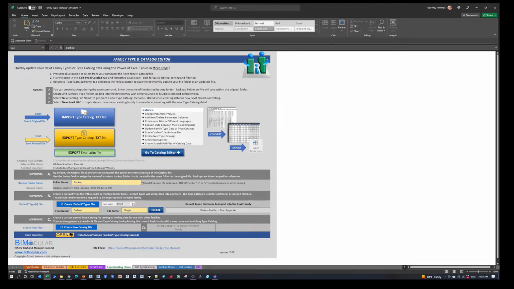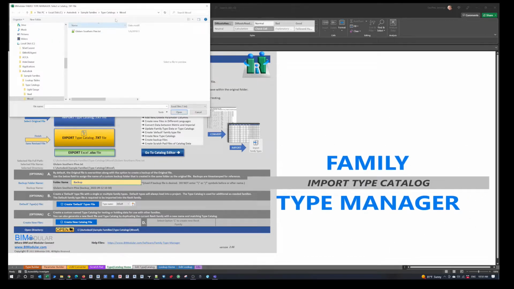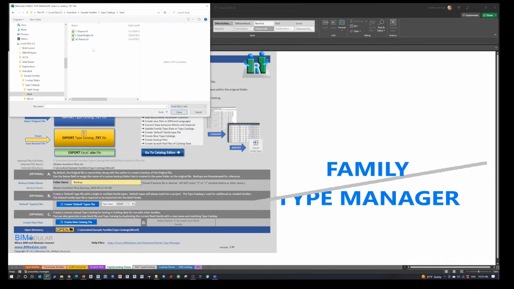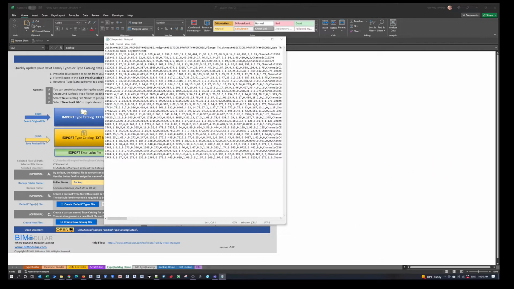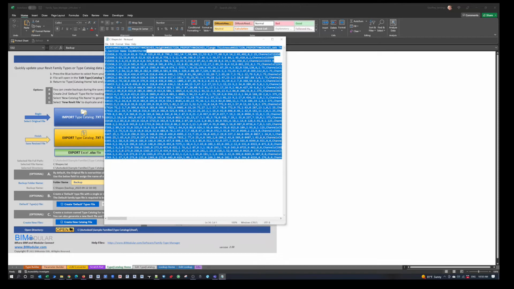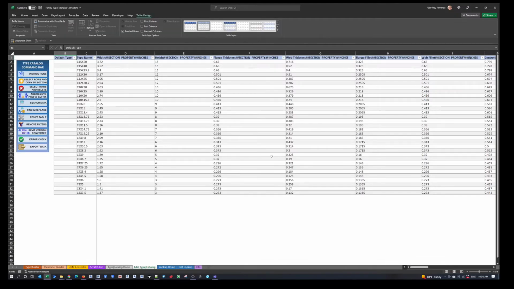So let's go in here quickly and just show how this works. We're going to import a new catalog. Let's just grab a steel catalog right here. It's going to temporarily open up a Notepad file. This allows us to handle all types of international characters, date formats, you name it. It's all populated, and this information appears.